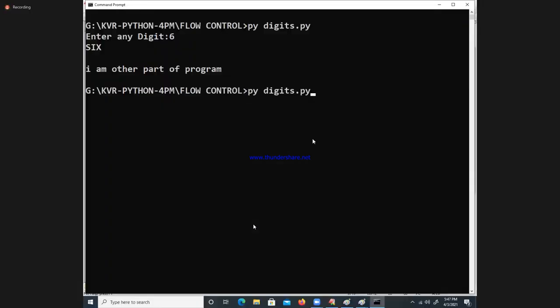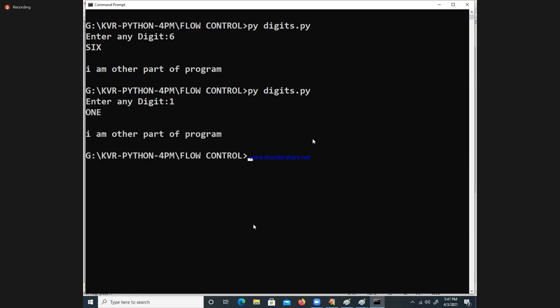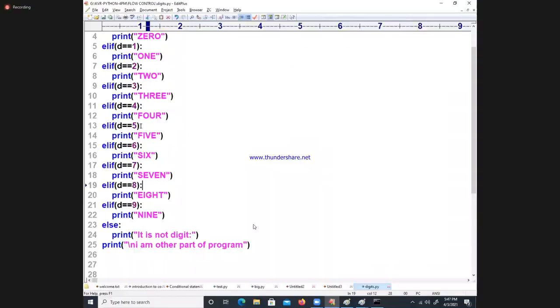Come on, next enter. One more thing. Suppose I am entering 1, O-N-E, 1. I am other part of the program. Why not 7? See, why not 7? What is that? 6 is equal to 6. True, printed 6.